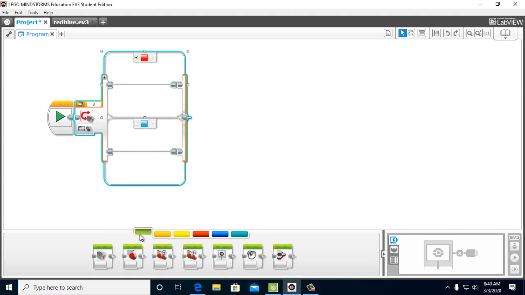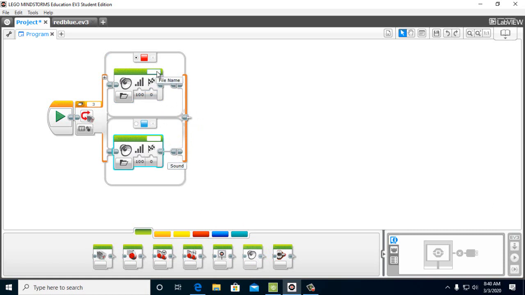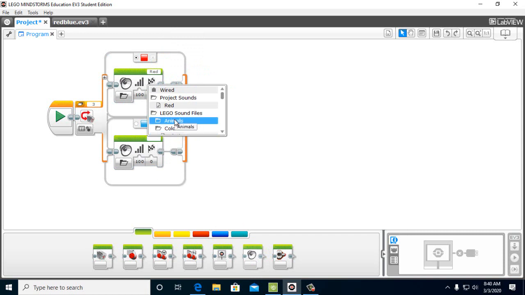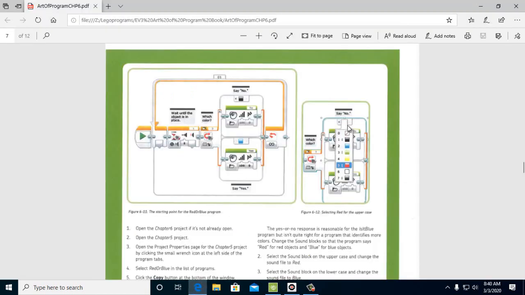And then we want to put in some sound files here and there. In our colors, we want to pick it to say red. For red. And we're going to want this one to say blue. For blue. So we change this for red and blue.